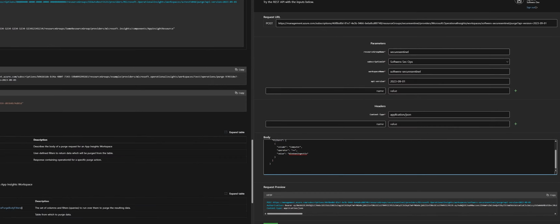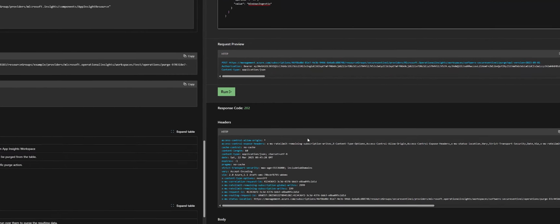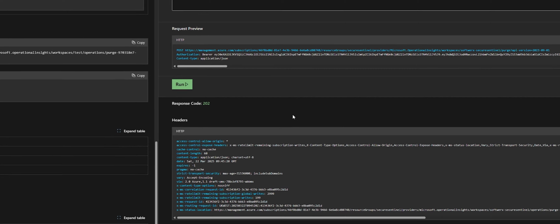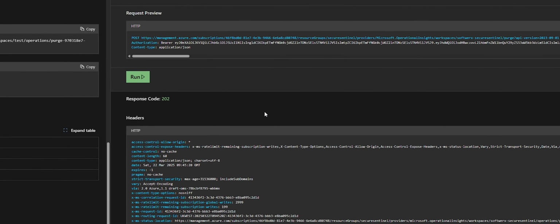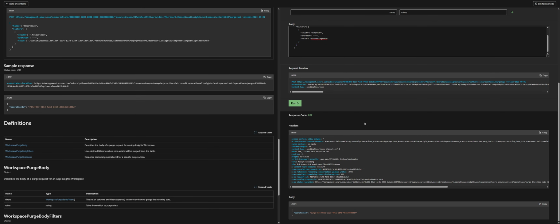Now all that's left is to run it and see the results. As you can see, we've got a valid response, meaning that the purge has been initiated. Important thing to note here is that the purge may take up to 30 days based on the Microsoft documentation. Usually it would take around 24 hours, but please keep that in mind.